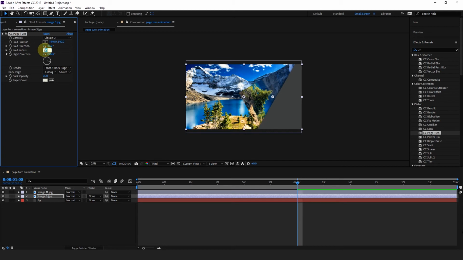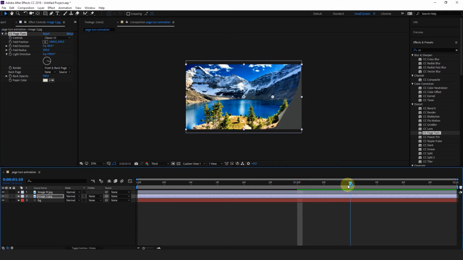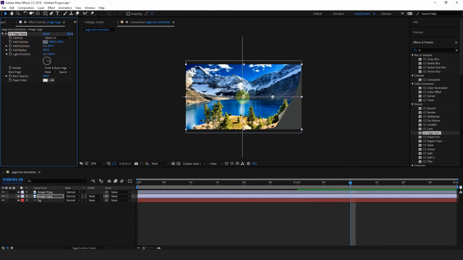Change fold radius to 300. Change back page to none. Change back opacity to 100%. Now at 1 second and 10 frames, position the marker as shown.